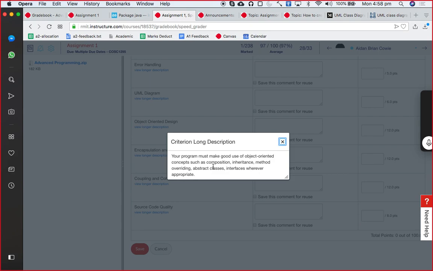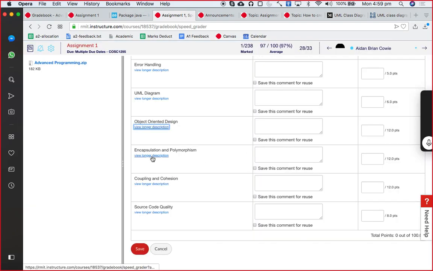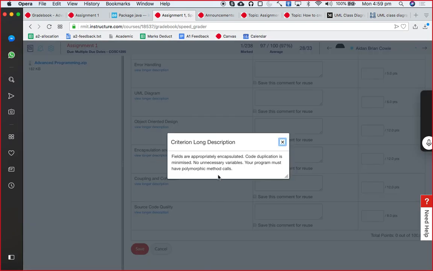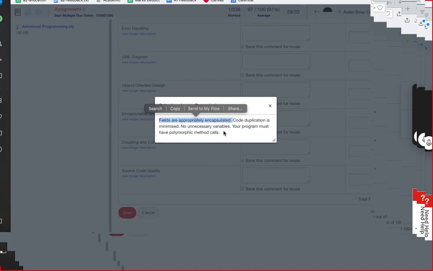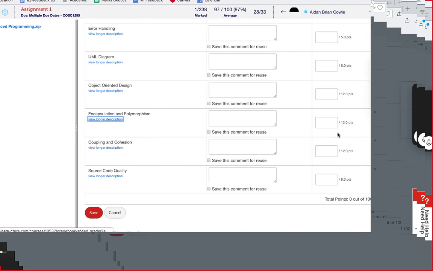And this would be the right place to deduct marks for all public variables, or would you do that in the encapsulation? Encapsulation. Okay. Here I have fields are appropriately encapsulated. So if they don't have encapsulation, then you deduct marks here. And if it is really bad in encapsulation, then you deduct half or more than half. Okay, polymorphism. If they have some unnecessary variable, then you deduct marks.